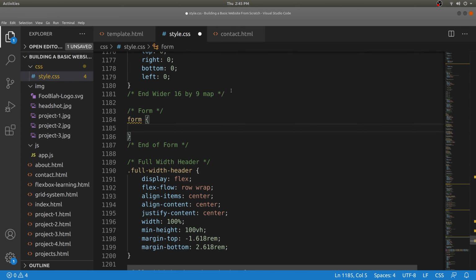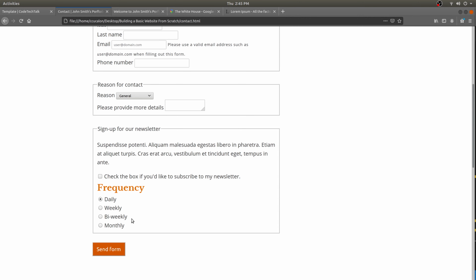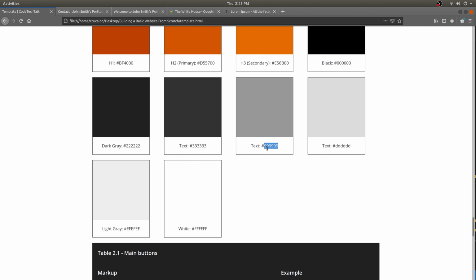Then inside of it, we're going to have the field set. The field set, we're going to add a margin bottom of 1.618 rem, so that there's a little bit more space between each one of the field sets here. See, kind of creates a little bit of separation. Then you notice that it has this little border over here. What we're going to do is, in the background, I had already added this color right here, this 999999. And that's the color that I am going to use for our border here. So let's go ahead and do border, 1 pixel solid, and then use that 999999 color, six nines.